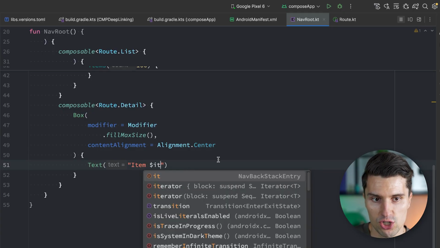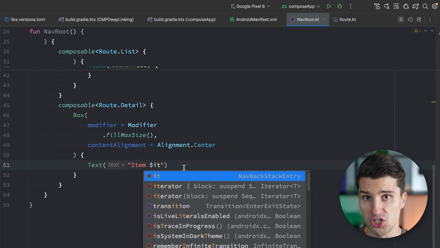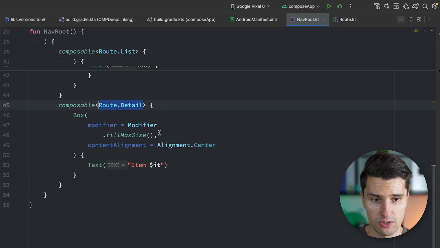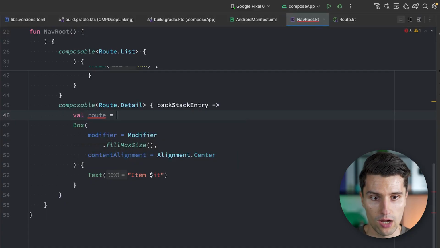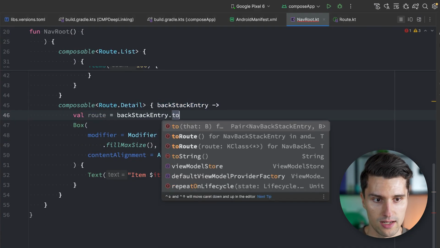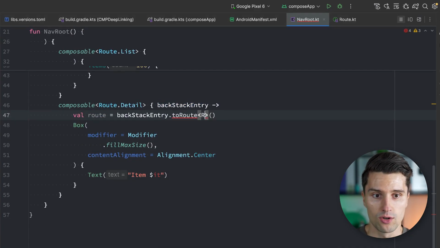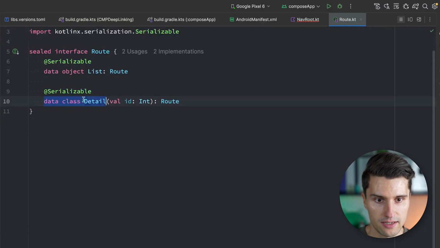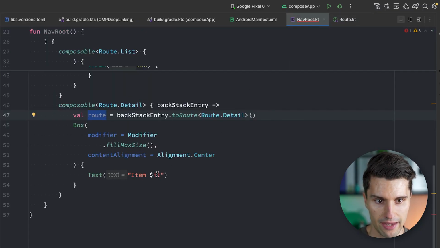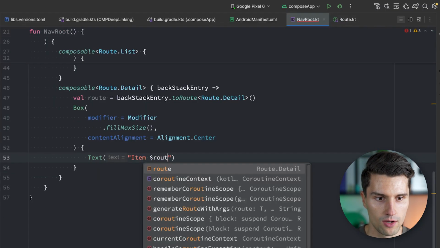Well, how do we now extract this specific ID we clicked on? How do we get this information here? In the end, what Compose navigation gives us here is a so-called nav backstack entry, and that contains all the information about the current destination we are navigating to, for example, also the arguments. So we can get the backstack entry here, and then we extract the route from this backstack entry, that toRoute, and we define what type of route this is, in our case, our Route.Detail. And this is now really just an instance here of our data class where we can then safely extract the ID out of. So here we can say route.id.